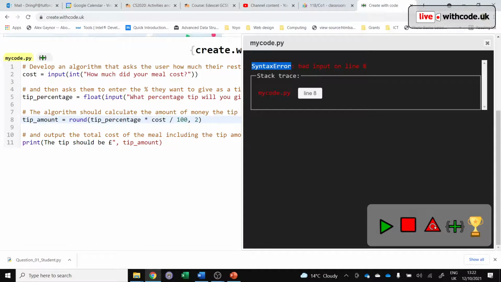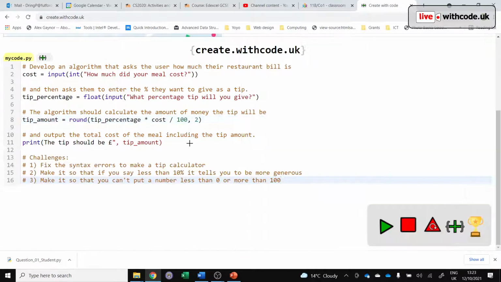So I'm just going to pause the video while I write in some challenges. But this is going to be the code that you work through for today's challenge. So here's your challenges. Number 1, you just need to fix the syntax errors. If you're watching this video, then that should be nice and easy for you. Number 2, try and make it so that if you put a tip in of less than 10%, it tells you to be a bit more generous.